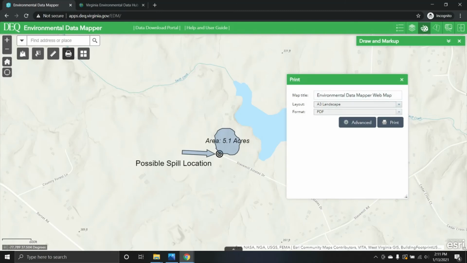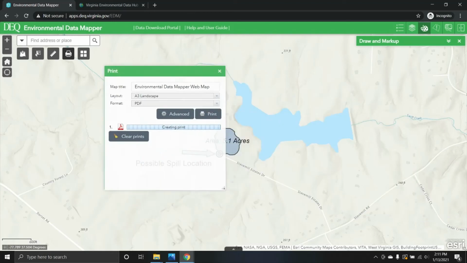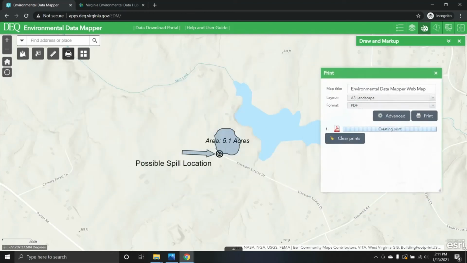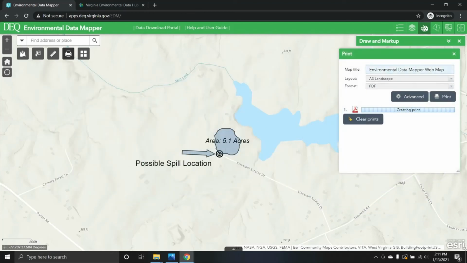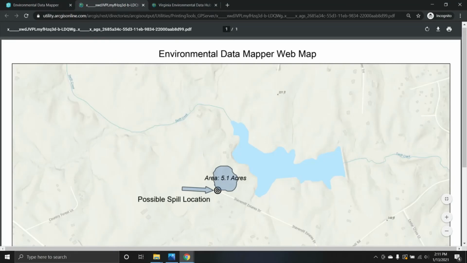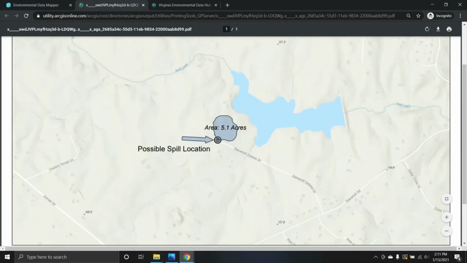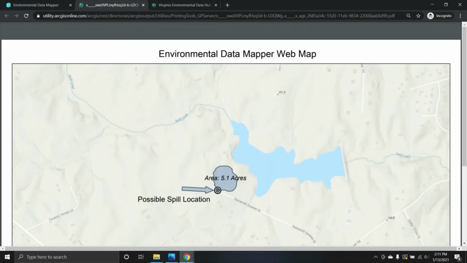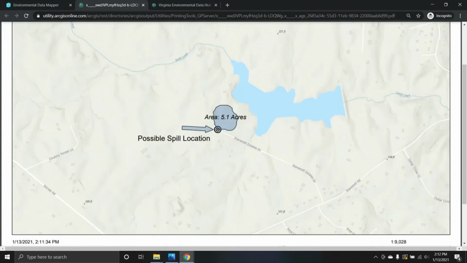All you have to do is go in here. You can choose your settings, and I'm just going to leave the defaults for this example and hit print. It's creating a print of this area in a PDF format. Once it's completed, we can click on it, and here we have our marked up map. So now you could send this off to DEQ, or to an interested party, share it as appropriate with your markup persisting within that printout.